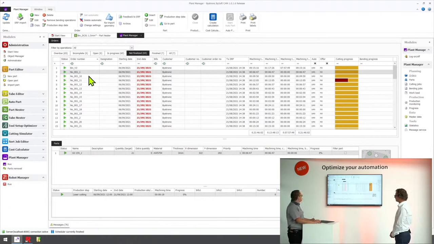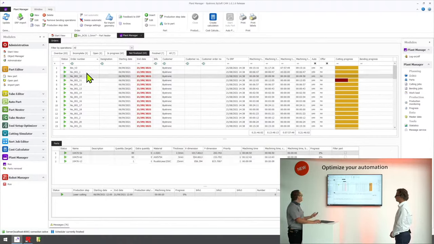Okay. So then the ERP system is capable of generating these orders, and the plant manager will import this information automatically. So you will directly have the same view as in the ERP system and see what orders are there and how to execute them. More or less, exactly. Perfect.